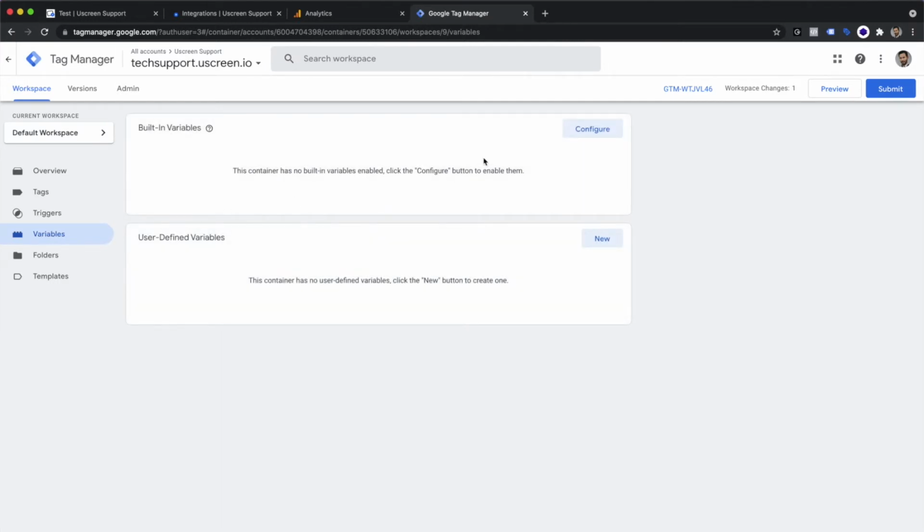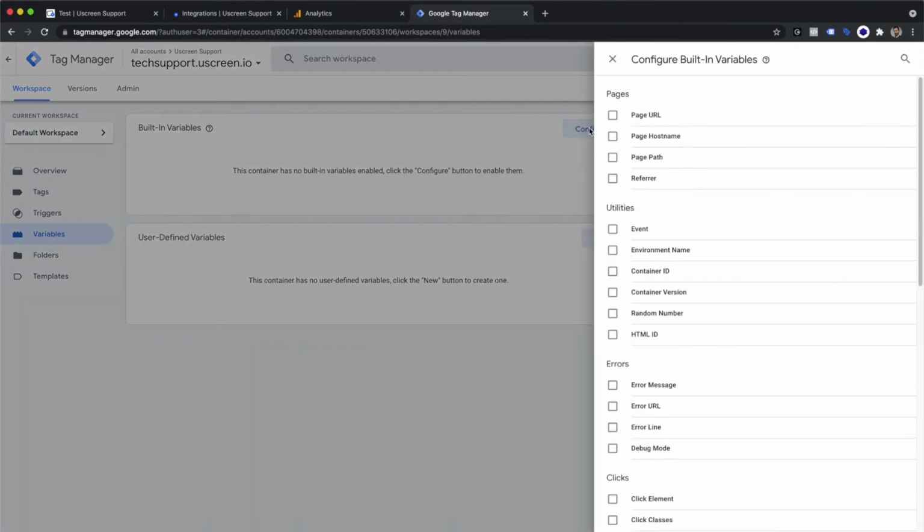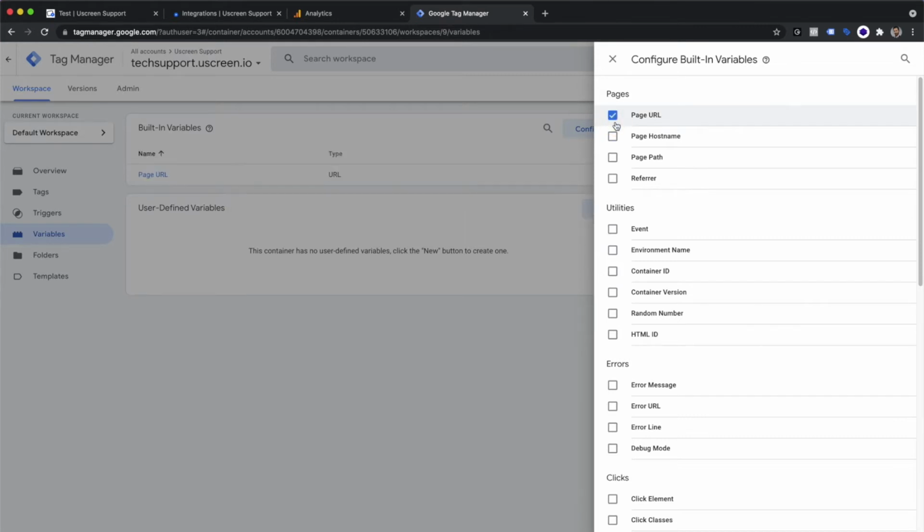In the Variables tab, we will use the built-in variables. Let's click on the Configure button. Here we have a list of available built-in variables. For this tutorial, we will only use three variables. The first one will be the page URL, which will allow us to track the page where the button is located.